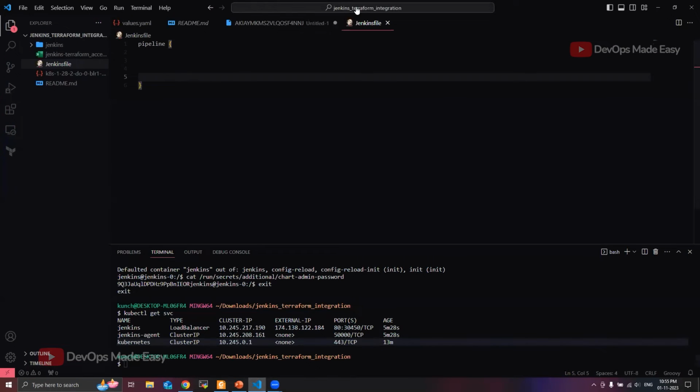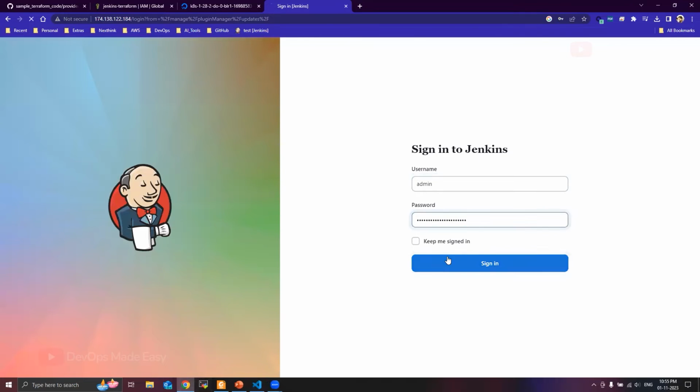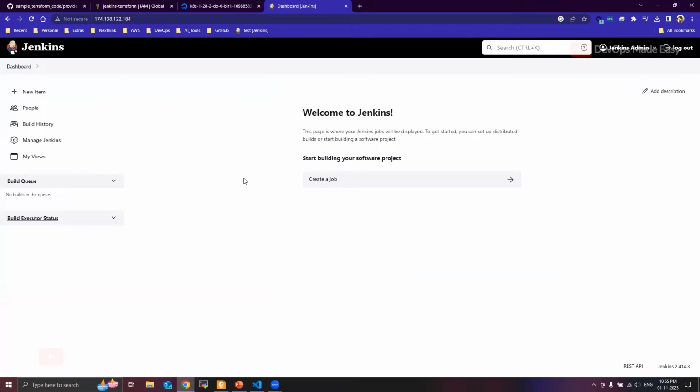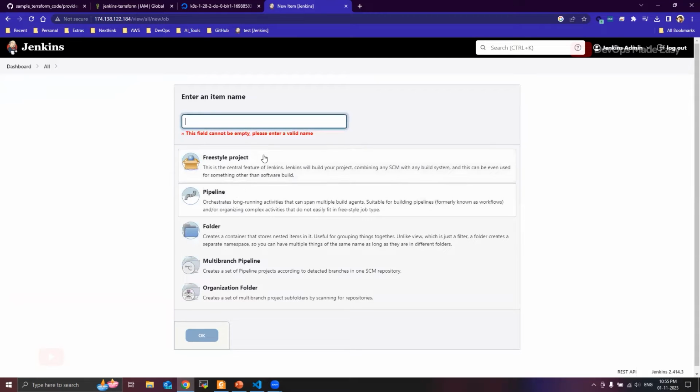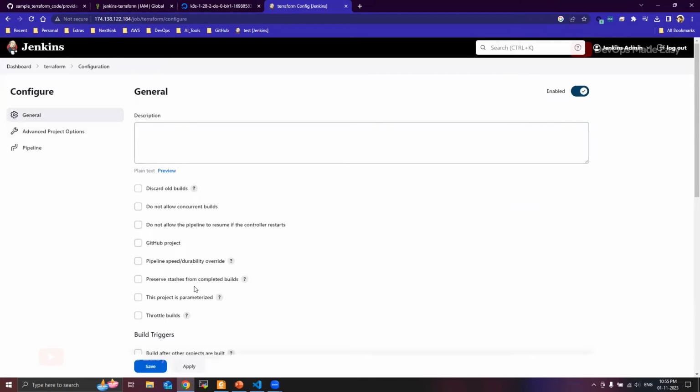Okay, sign in. Go to dashboard. Click on new item. It's a pipeline. Let's give some name, Terraform, and click on OK. We will configure all the job related configurations later.